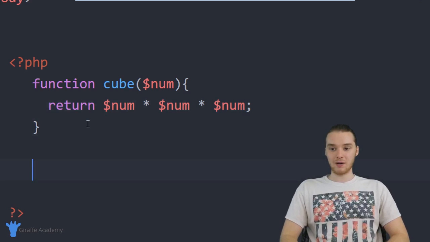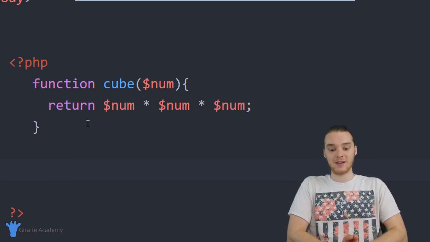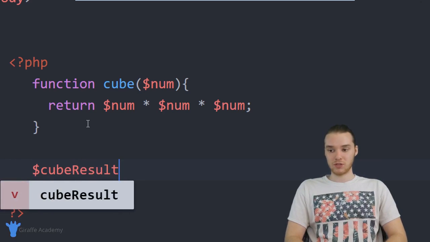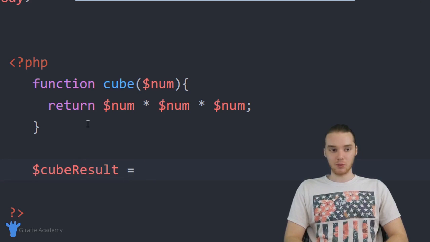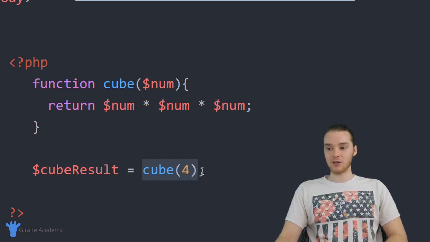So if I was to come down here, I could actually call this function and it's going to give me a value back. So I'm going to go ahead and demonstrate that. I'm going to create a variable and I'm just going to call it cube result, and I'm going to set it equal to cube. So I'm calling this cube function and I'm going to pass it a number. Why don't we pass it in a 4? So we're going to cube 4, and I'm storing the value that gets returned from this cube function inside of this variable.